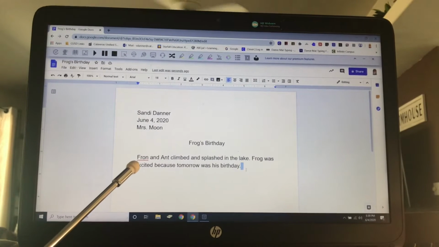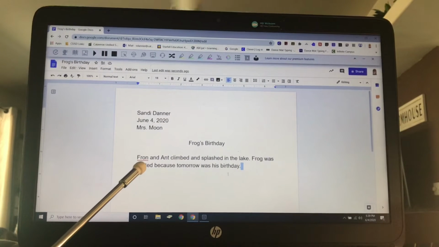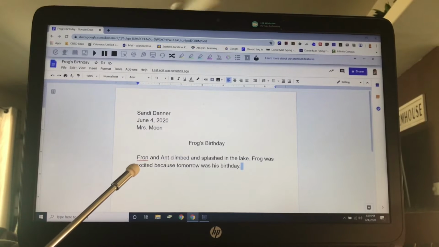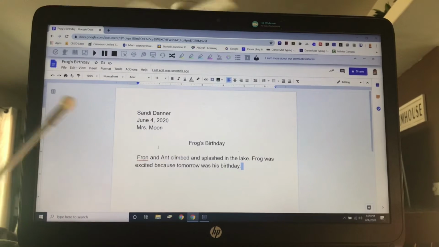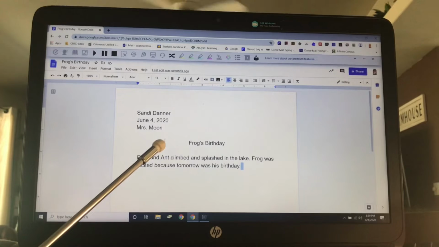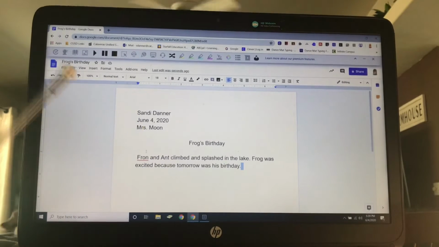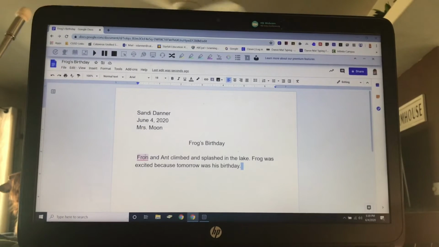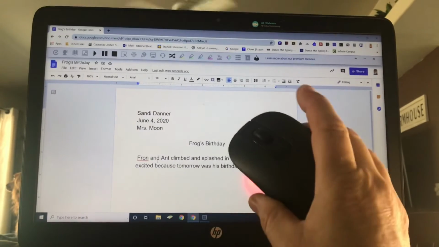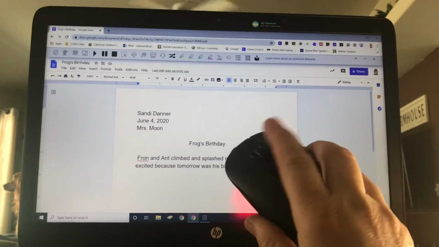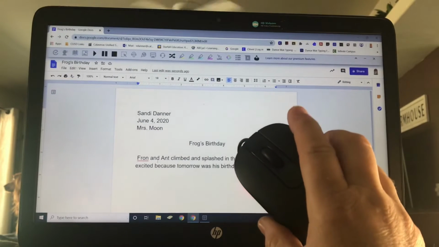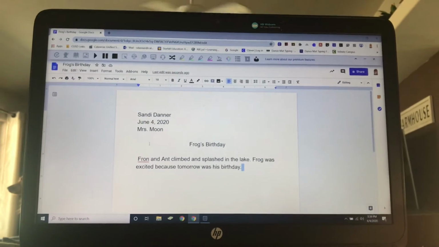Do you see the red line under frog? That means I spelt something wrong. So if I take my cursor, this is called a cursor, the little thing that you type with, and I put it right on top of the word with the red line. Now on your mouse, instead of using our normal click, we're going to use the right side of our mouse. We're going to click on that word.